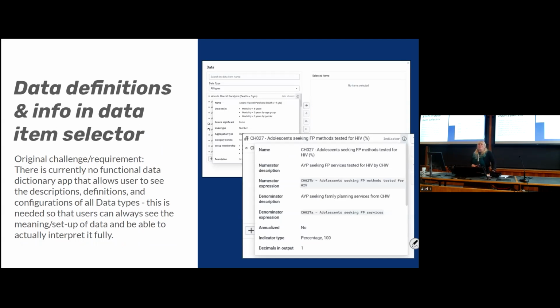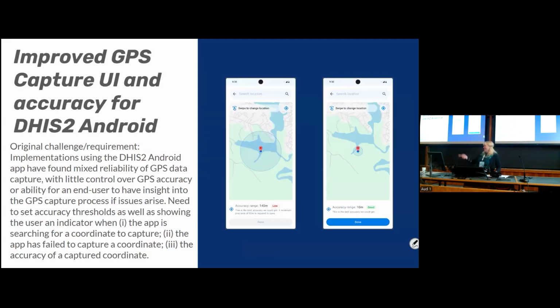Also, I presented this one, which, it's not that we haven't heard this request before, but it was part of the feature backlog for this project. It was really about there's currently no functional data dictionary app that allows the user to see all data types and description definitions, etc. This is so important so that the user can really understand and interpret their data and know what they're looking at. This one always gets the applause.